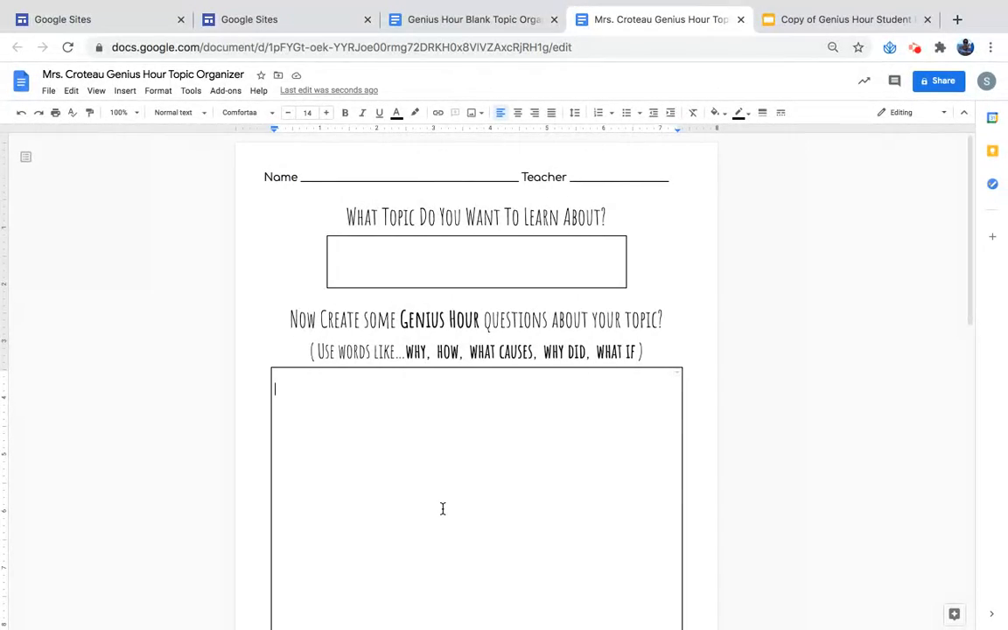On my screen, you'll see an organizer. You will have a copy of this on the Genius Hour site. You can print it out and write on it, or you can make a copy in Google Docs and you can type your questions. So right now, I'm going to show you how I use this organizer and how I start to generate some questions about my topic.